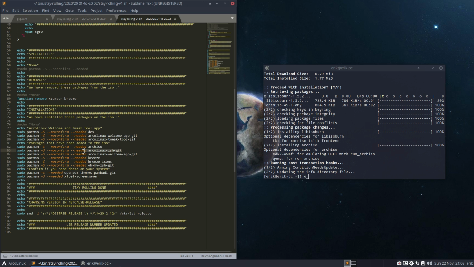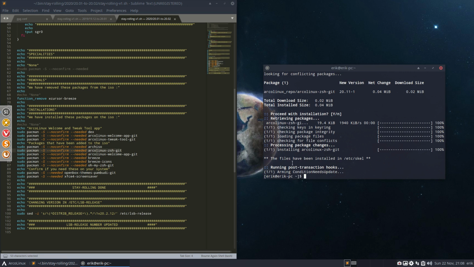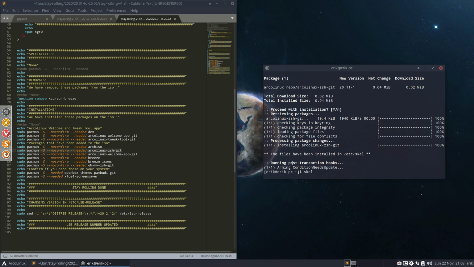ZSHGits. I see it's twice in here. The welcome app. Cool. Such an important app. It's in /etc/skel. My reflex is skel. Right? I read something is installed in /etc/skel, which means I won't see it until I do a skel.